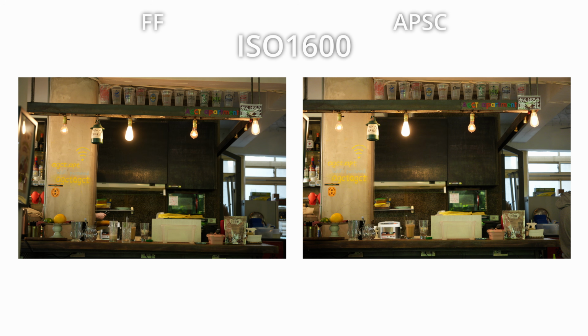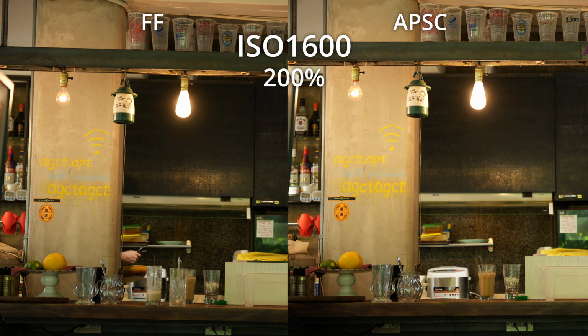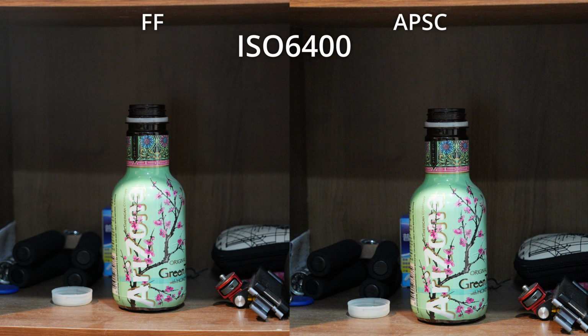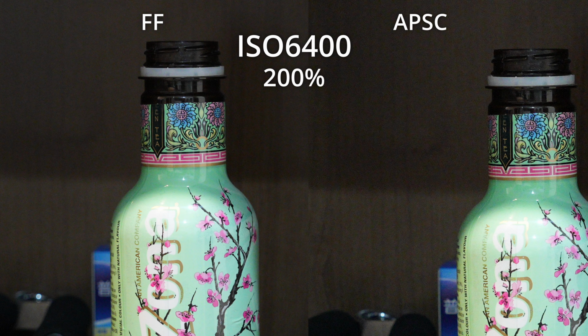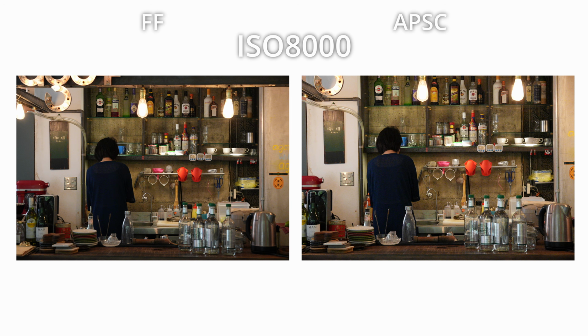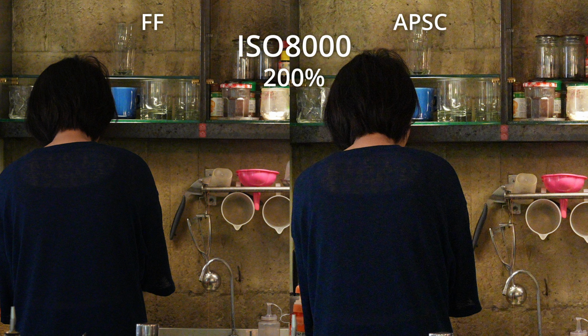As for noise and sharpness, when you set it to low ISO, the difference is marginal. Only at high ISO can I tell the difference. At ISO 6400, apparently the APS-C image looks more noisy, but it's not the same case every time. It really depends on the lighting condition of the environment.